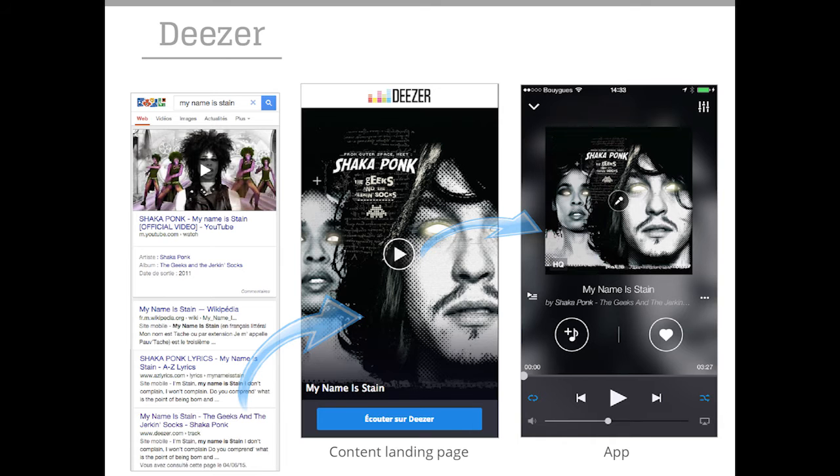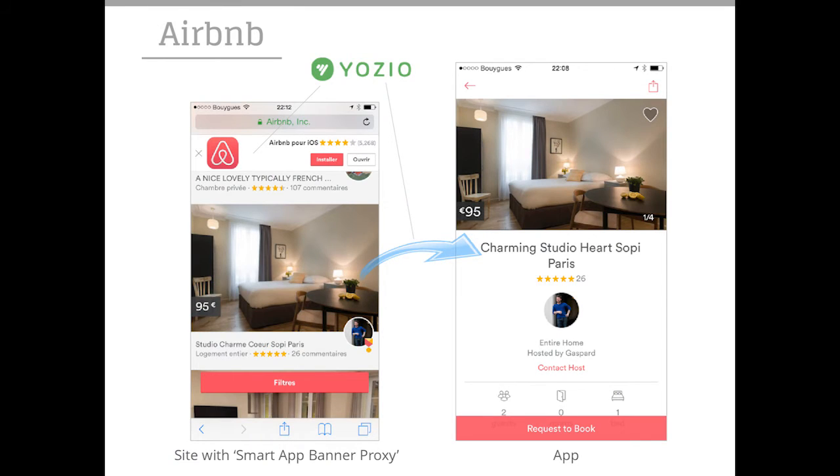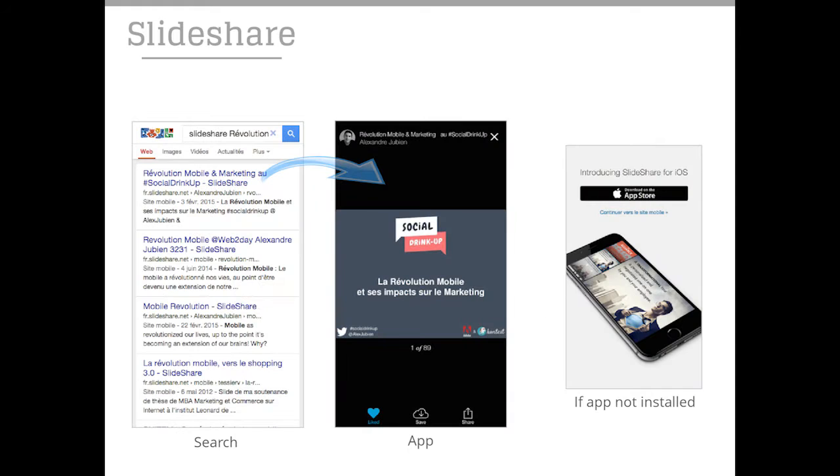So Airbnb does that with a solution called Yozio, and Yozio provides them with this nice, I call that a smart app banner proxy. You know, it's just like a smart app banner, but it's multi-platform and it's nicer. And SlideShare really goes even further. They do deep linking once you click the link. They directly open the app when you click the link. They don't go on the landing page. But they do have a landing page if you don't have the app installed.